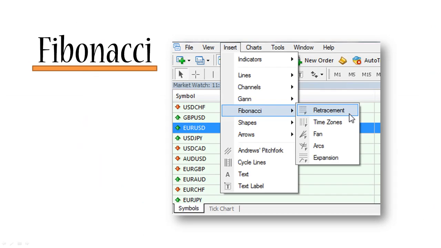By the way, if you're using MetaTrader 4, there's a very handy way to measure these retracements. If you go to Insert, Fibonacci Retracement, you'll get a very handy tool which allows you to effortlessly measure Fibonacci retracement. On that note, we'll finish up today's tutorial.